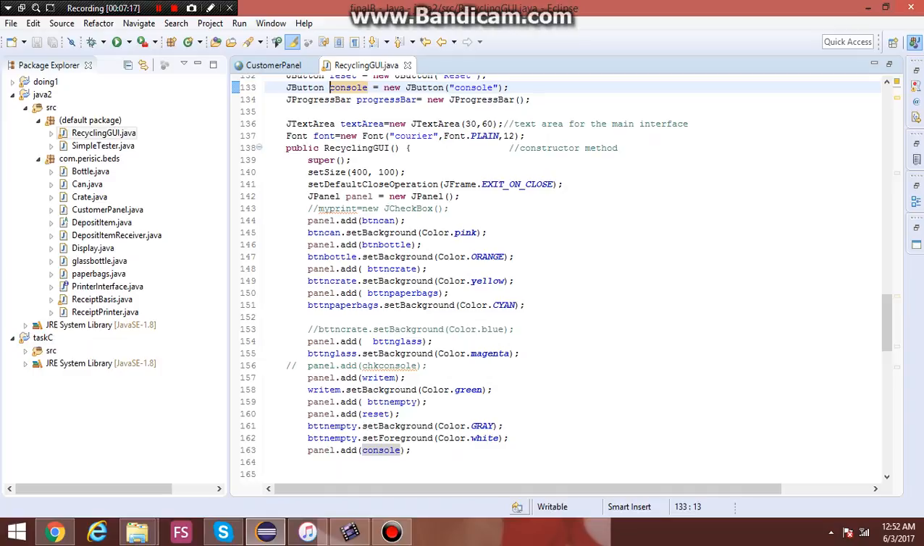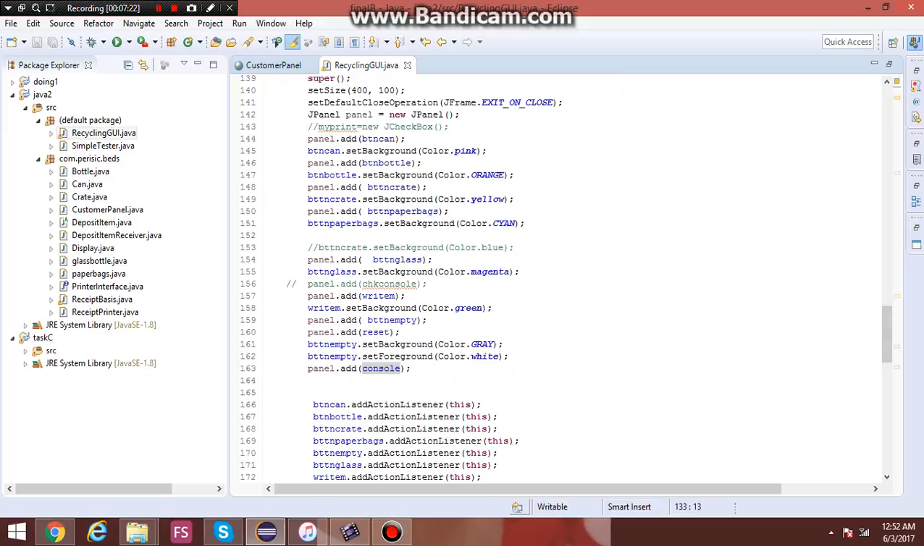And here everything is added to the panel, all the buttons, and all the buttons are added.